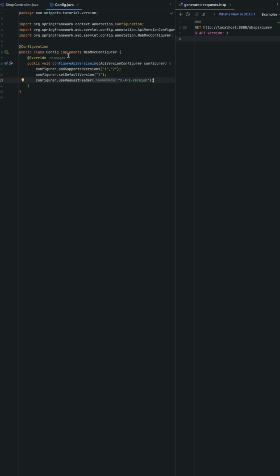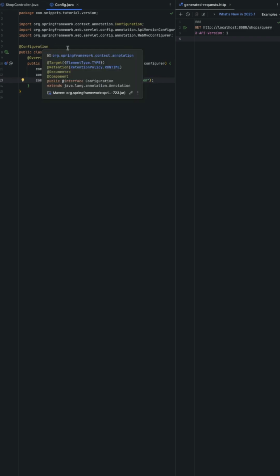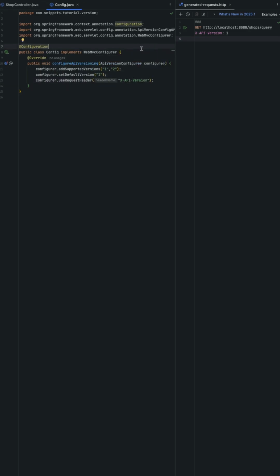We need to create a config class with the configuration annotation, which implements WebMvcConfigurer. So let's override configureApiVersioning. We need to add supported versions, default version, and the request header where we specify the version.